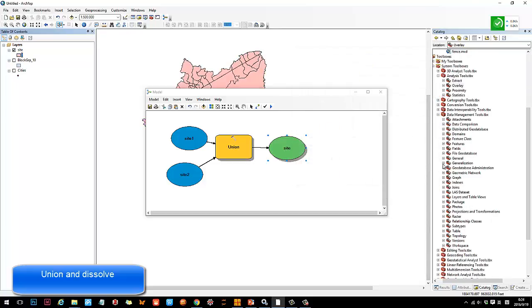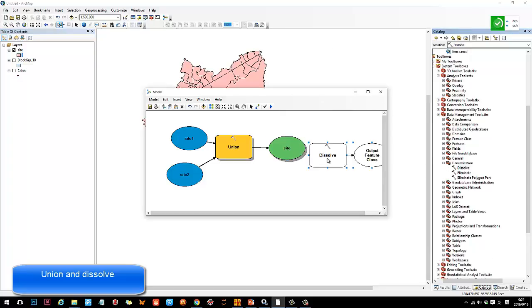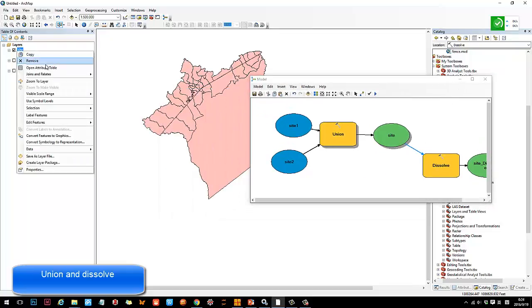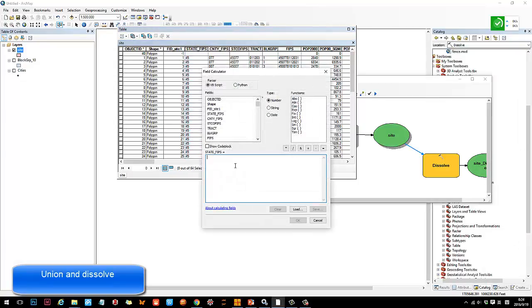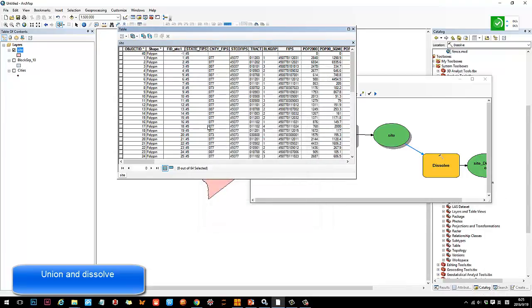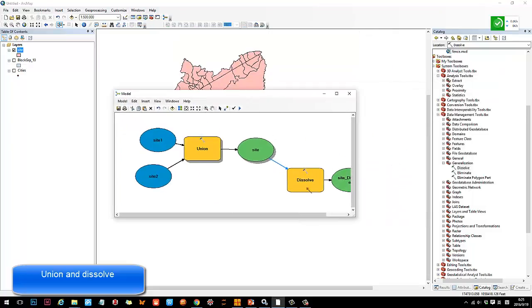Go to data management, and there's one for generalization, and go to dissolve, and you want to dissolve this one. But before you do that, right click, go to OpenStreetMap, and you will find a field with all the numbers the same. You will find that there's one that's not the same, so you can right click, field calculator, and set all this field to 45. So they're all 45. Then you can dissolve it.